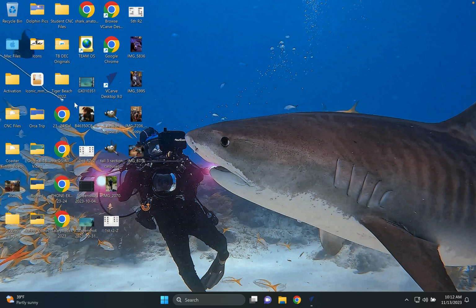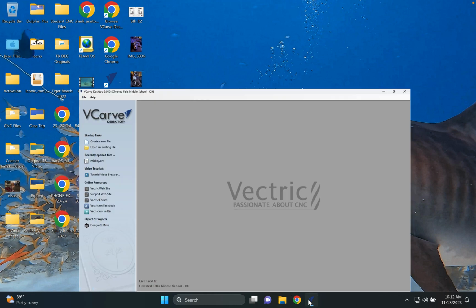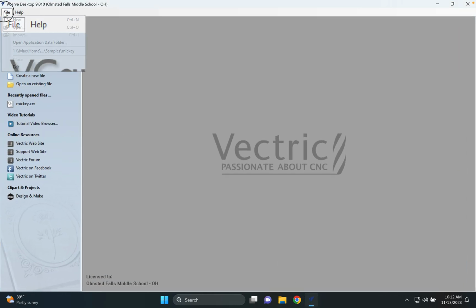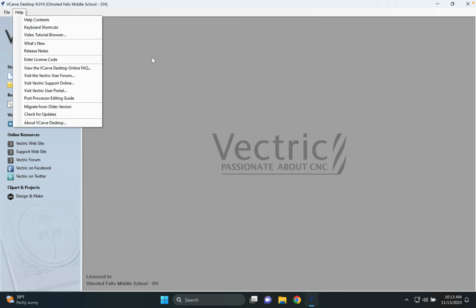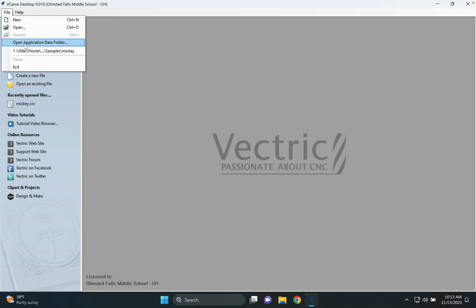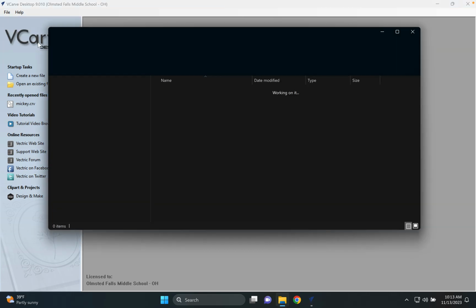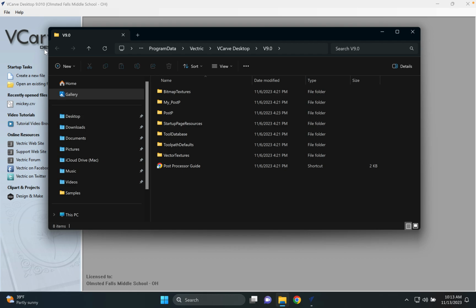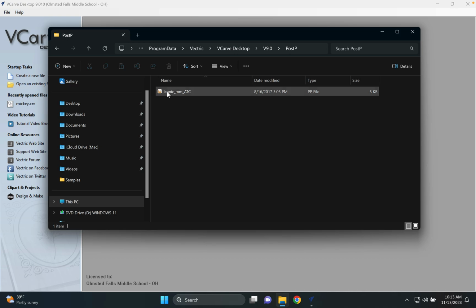Okay, after you install VCarve Desktop, double click to open it. You're going to go into the File menu. You're going to click File, Open Application Data folder. In there, you're going to look for Post IP. Third folder down, double click to open that.